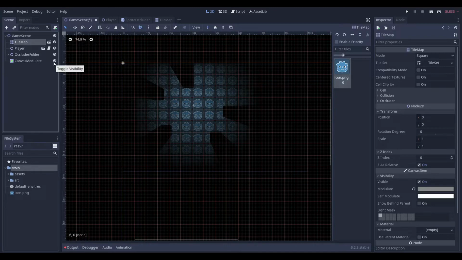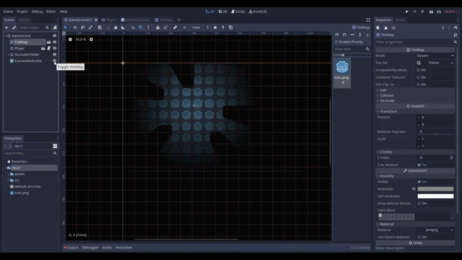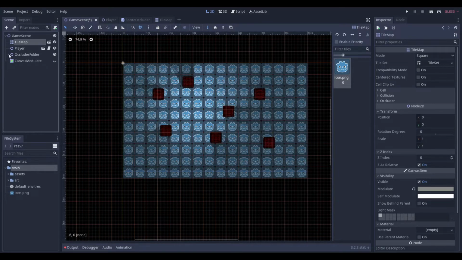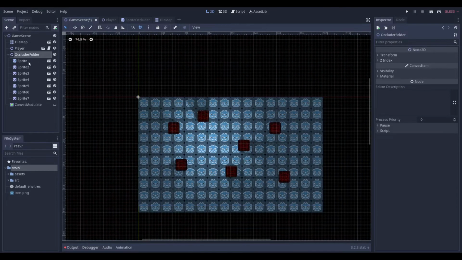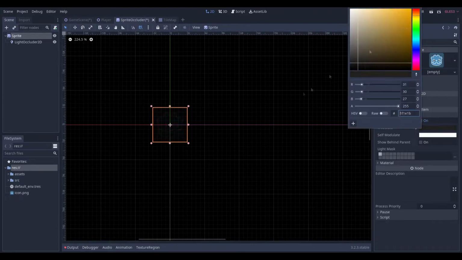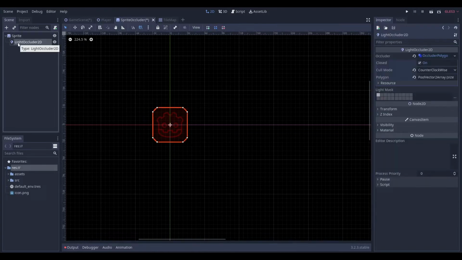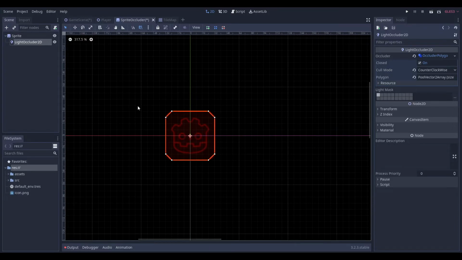I'm going in the order of importance, so I think a canvas modulate is really important if you want to get that lighting effect. As you can see, it literally defines the entire thing. It creates all the shadows. We have an occluder folder, which houses a bunch of sprites. You can see that these sprites are basically the Godot sprite, which I was able to change to a red color. And then we have a light occluder 2D.